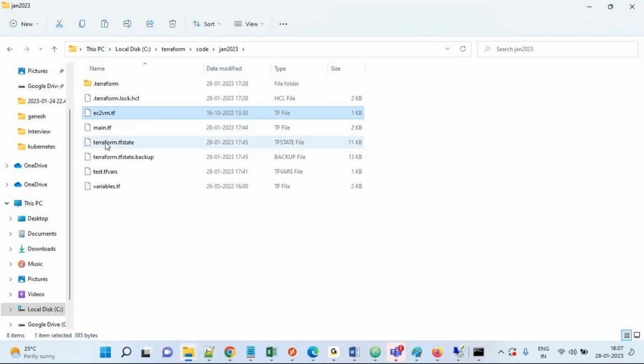Those files will be automatically generated whenever you are working on those contents. So the TF state files and all those are generated automatically. TF state file is nothing but a Terraform state file, which is a kind of backup file.